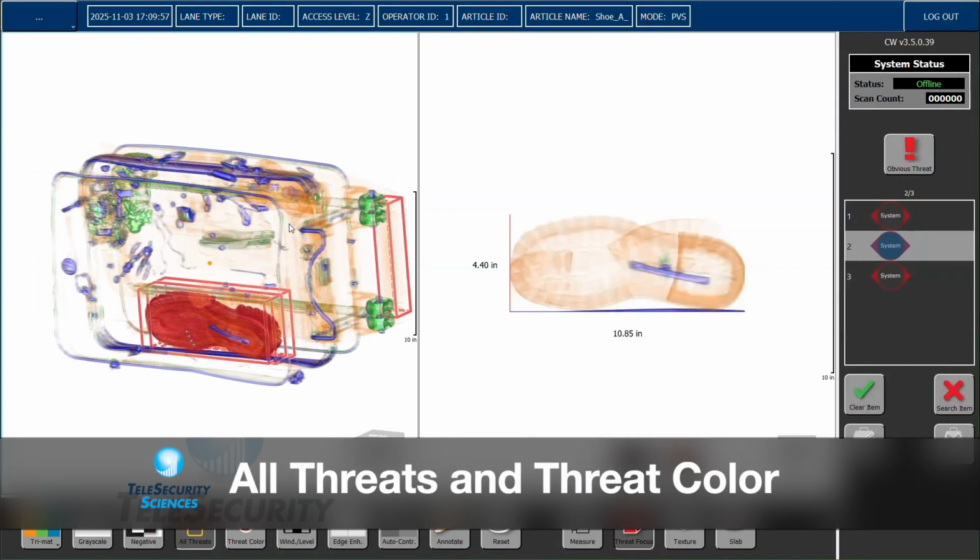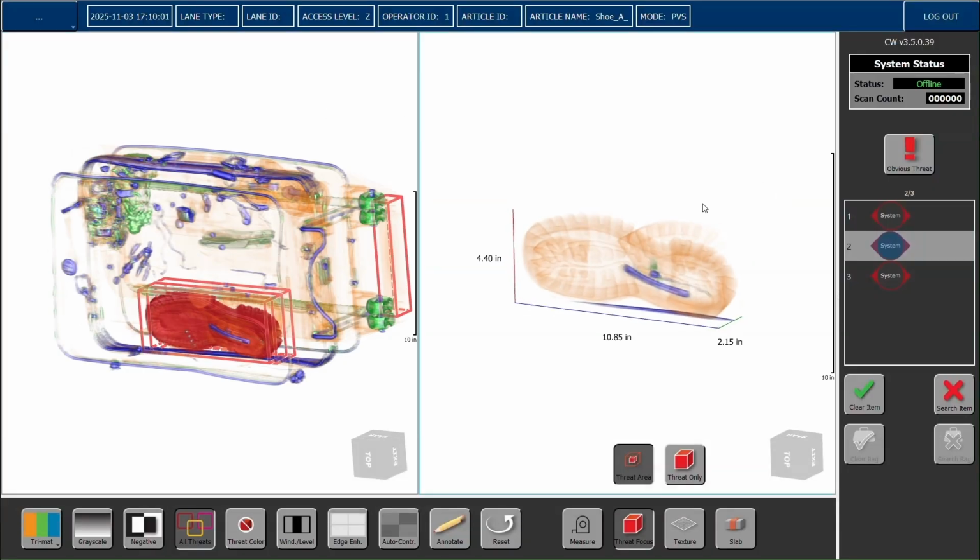By default, the Common Workstation GUI displays the selected system threat, also known as an explosives or ATR threat, with a red color shading and a red bounding box. Threats not selected are indicated by red bounding boxes without threat shading.